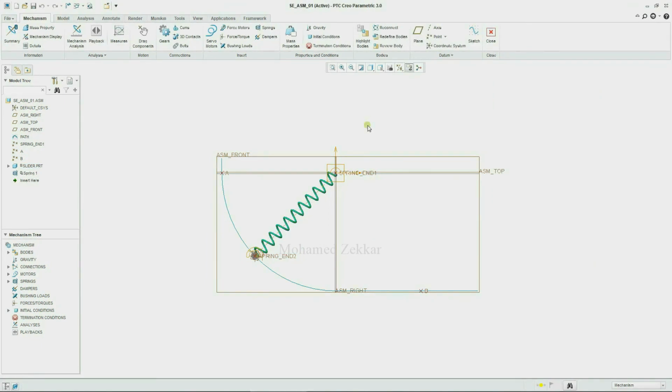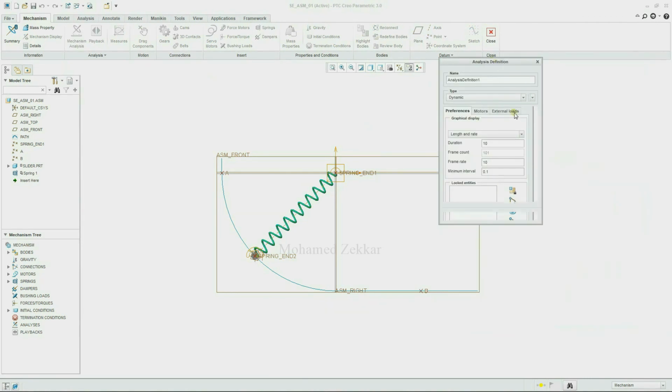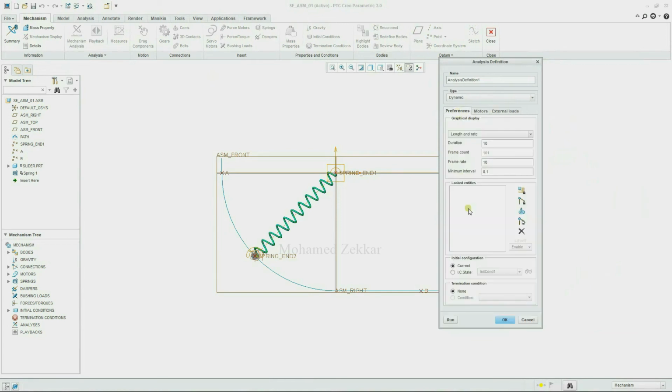Now it's time to define the analysis. It's a dynamic analysis. We have to enable gravity, of course. For the initial configuration, we choose initial condition 1, which contains the initial position of the slider. Minimum interval, let's take it 0.1, and duration, take it 0.75. Rename this analysis to D.